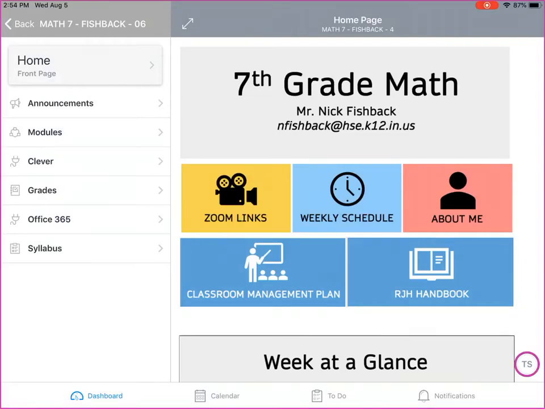Alrighty guys, so here we are on my Canvas home page. At the top I have my email address and the name of the page just so you can make sure that you're in the right place. Down below that there are 5 different buttons. We have the Zoom links, the weekly schedule, About Me, Classroom Management Plan, and RJH Handbook.